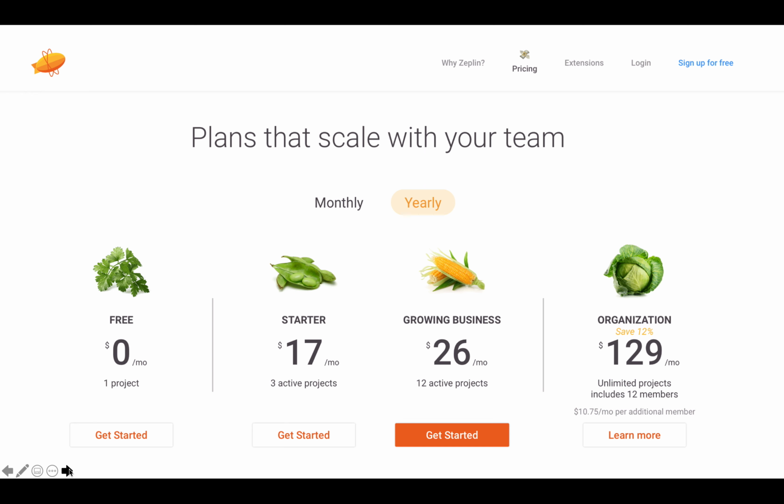If you're an organization, you can pay $129 a month, unlimited projects, and it includes 12 members. There's an additional $10.75 per month for additional members. I think for what you get, this is entirely a good product. I'm hoping to carry out a more in-depth evaluation of this product tool in the not too distant future.